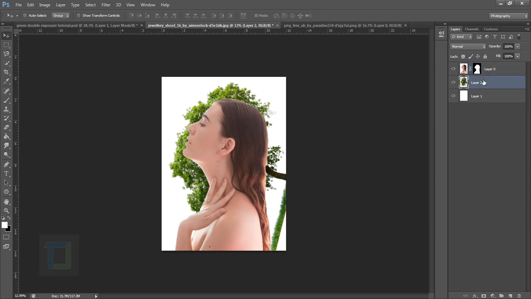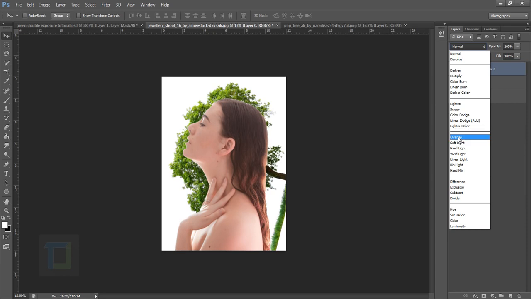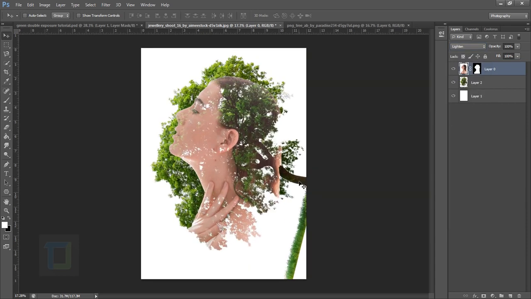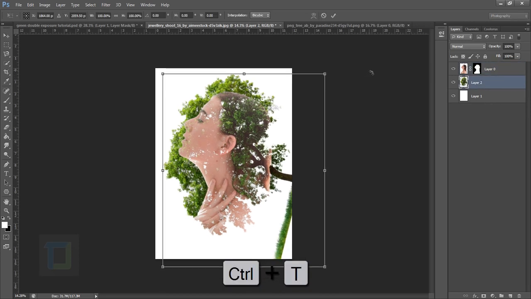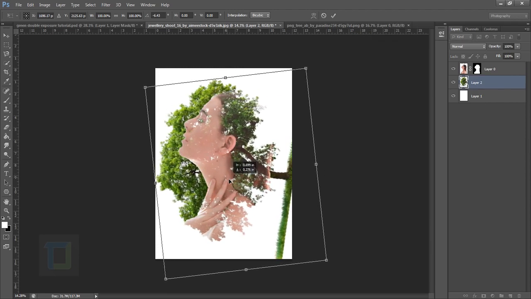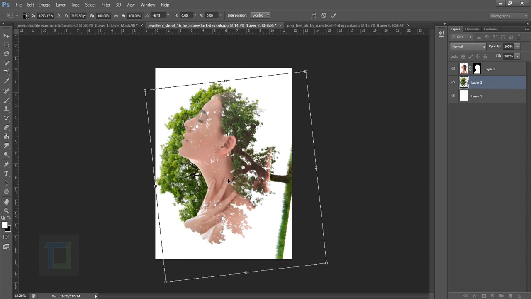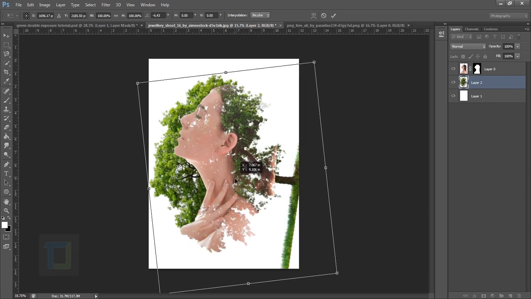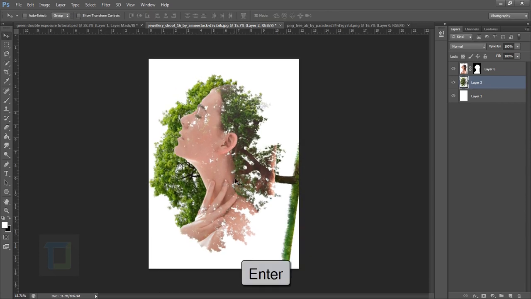Now once everything is ready, select your Layer 0, this model layer, and change its blending mode to Lighten. Now you can see the basic idea of the double exposure. Now you have to adjust the tree. So select your tree, press Ctrl T, and now start adjusting it until it looks satisfying to you. So that kinda looks fine to me, and that seems actually really good. Hit enter.